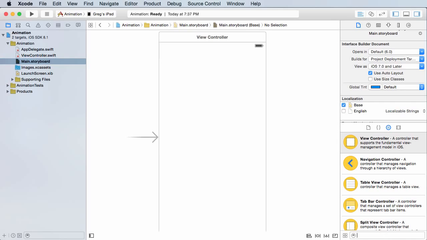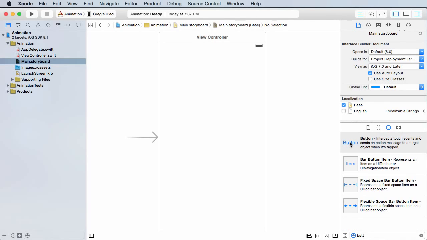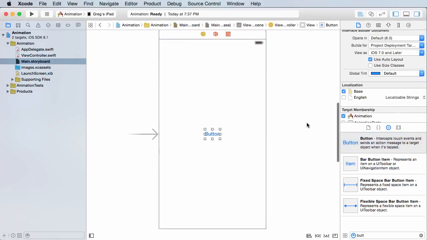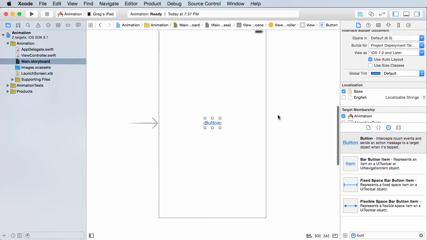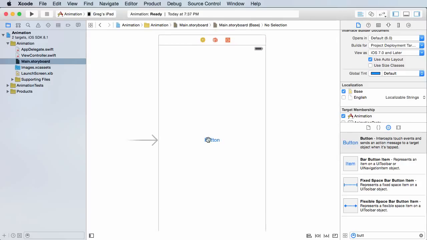So now let me go ahead and add a simple button, type in button, and drag that out, might as well just stick it in the dead center. Looks good. It doesn't matter what text you have on it actually. And now, of course, if we're going to be adding code to animate this, we need to get a reference to it.